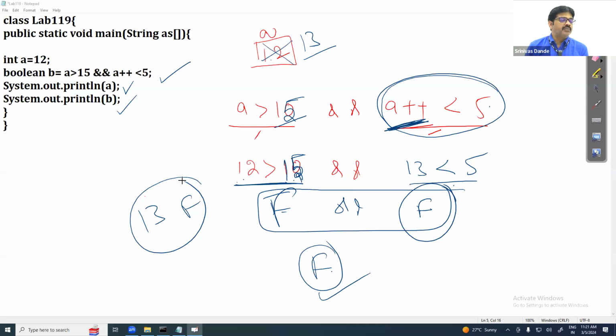You are on the. So these operators are called short circuit operators. AND and OR are short circuit operators. What is the meaning of short circuit? See here, this expression is A greater than 15, guys. A is 12. 12 greater than 15. Is 12 greater than 15 true or false? False only.